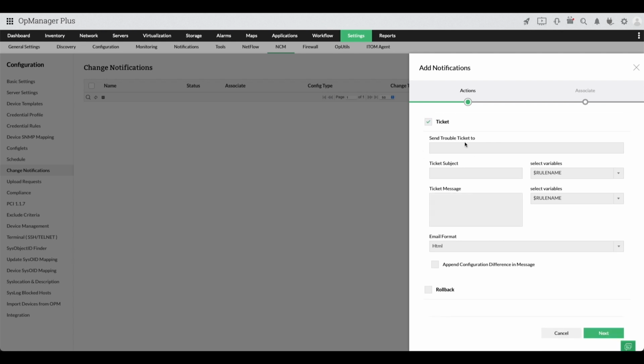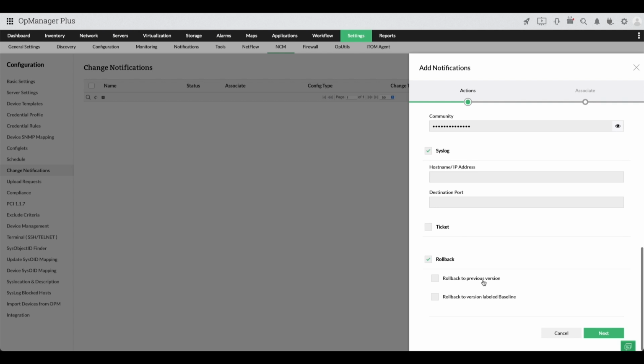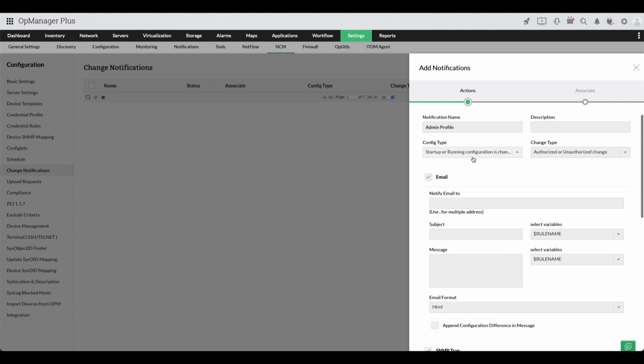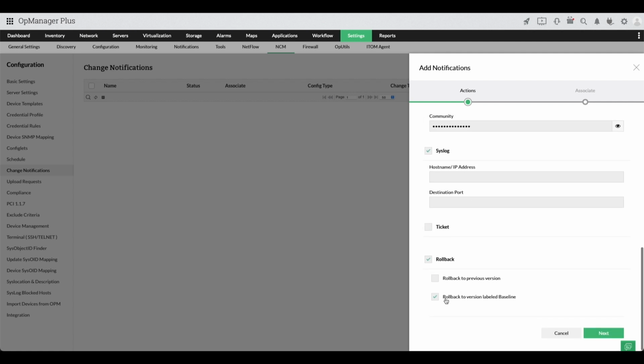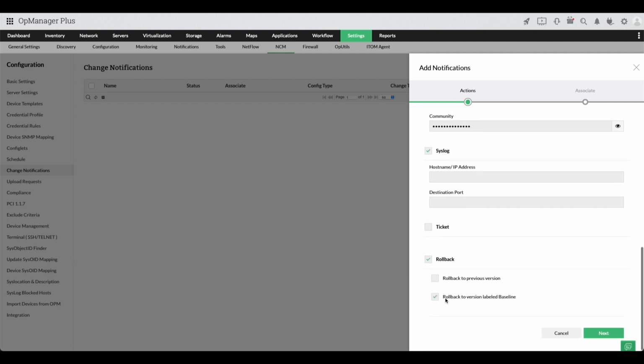Let us dive deep into how the ticketing can be done. And you can also roll back to the previous version or roll back to the labeled baseline version if any of these changes occur. Say my startup configuration seems to be unauthorized, you want to roll back automatically to the labeled version, because you're not supposed to do that in your organization. When unauthorized changes are there, that is when you will have to roll back. So NCM will automatically take care of that for you.